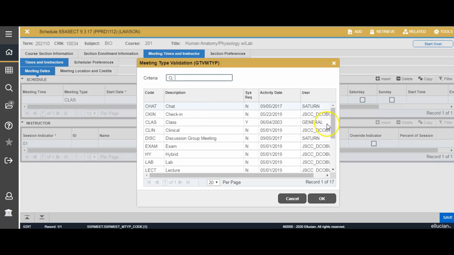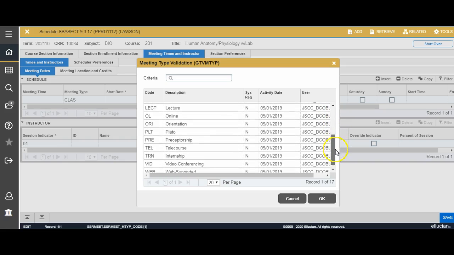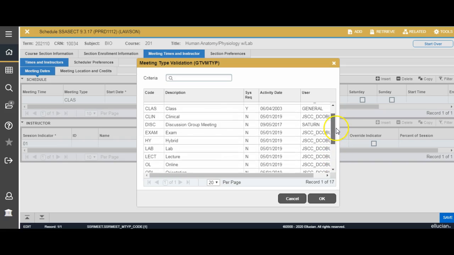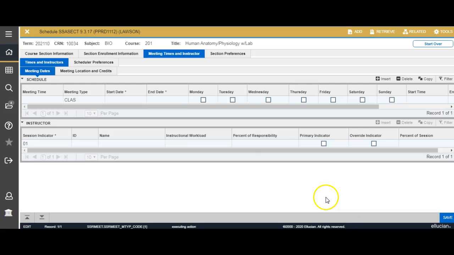So they're asking you for this section that you're building, is this a class? Right? Is it a lecture? What is it? Is it a class or is it online? Those are usually the two options that we have. So just class is fine. And they're asking you for the meeting dates and times. So let's just say Tuesday and Thursday.